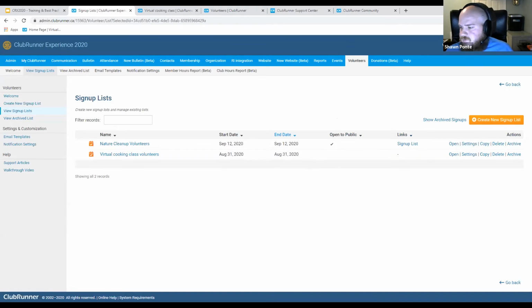Okay. So in terms of events and volunteers, there are a few things that I'd like to point out for best practices, and especially now with a lot of clubs moving to virtual events, it is very important to keep in mind. So the first tip or best practice would be noticing the difference between registering for an event versus registering for a sign-up list.